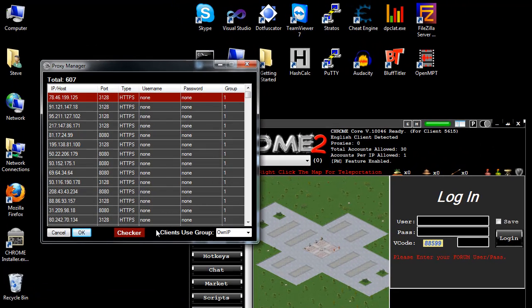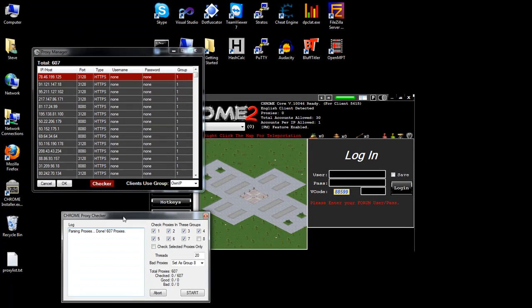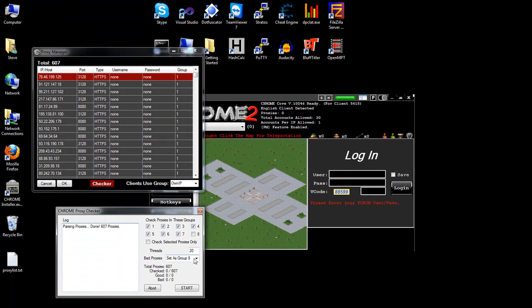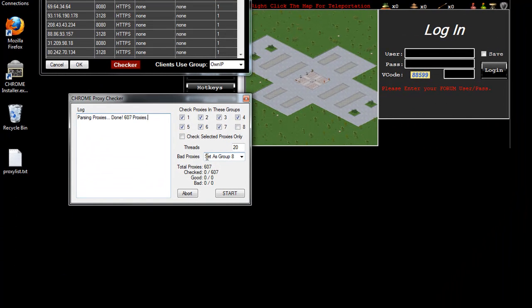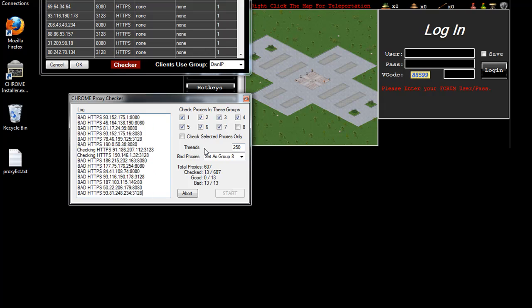Now we can run the checker on all of these. And this time, instead of deleting them, I want to set the bad ones as group 8. So leave that as it is. Alright, now I'm going to set 250 threads and start.